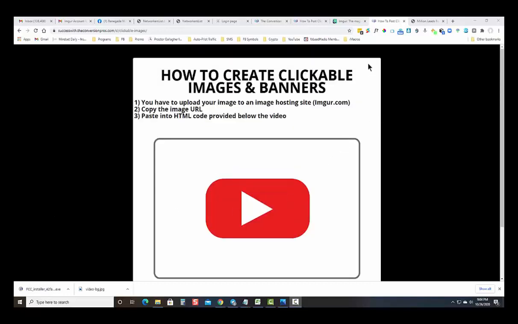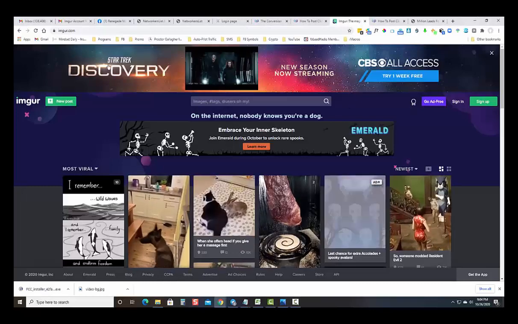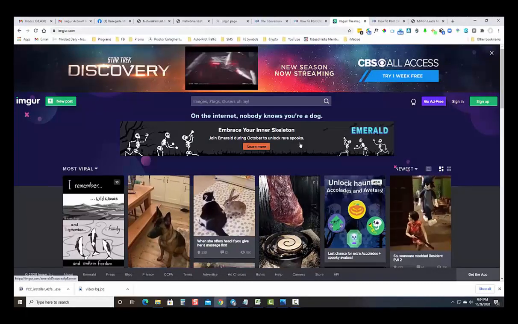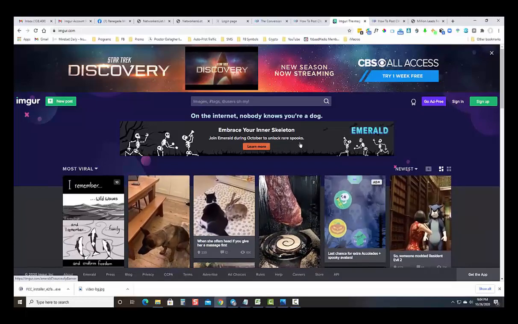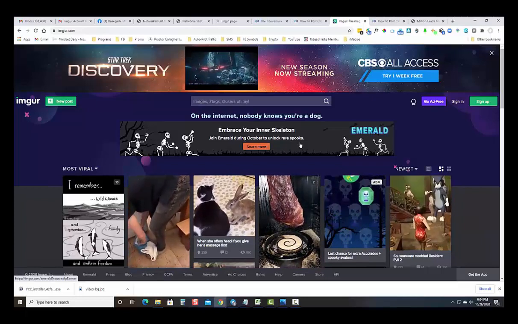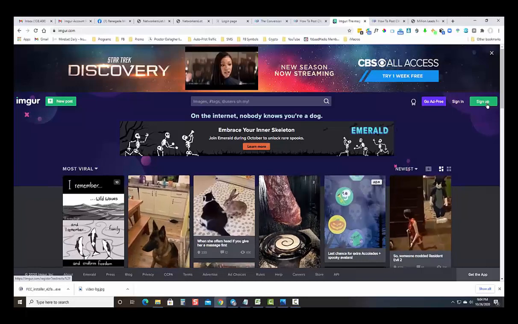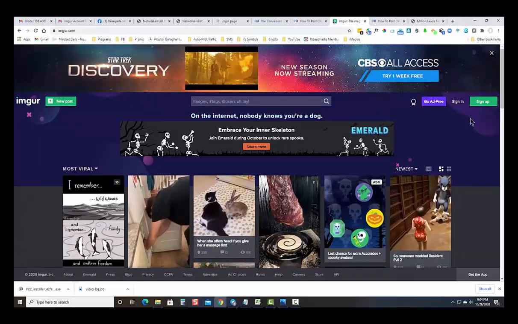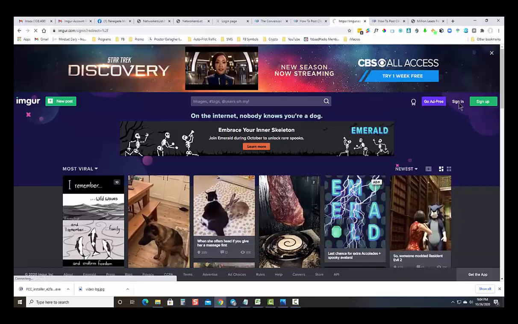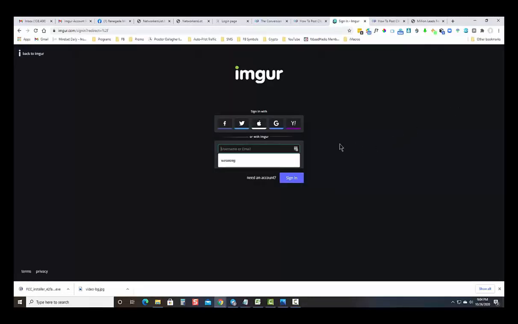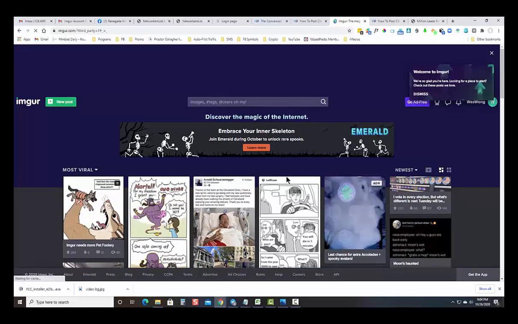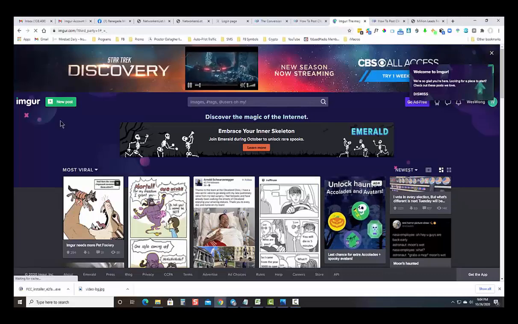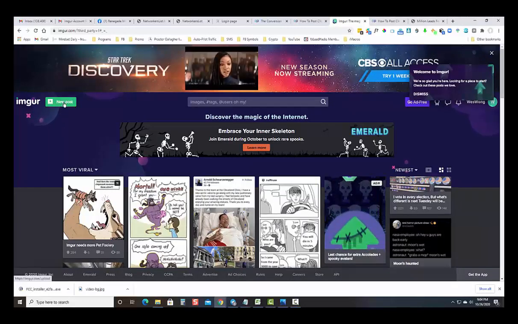So the first thing we have to do is go to Imgur, imgur.com. Again, it's a free image or even animated GIF hosting site. You'll have to create or sign up for an account. It's a free account. I already have one set up, so I'll just sign in. And for some strange reason, they call it a new post. So click on new post.